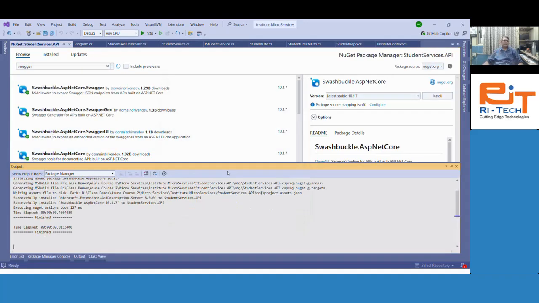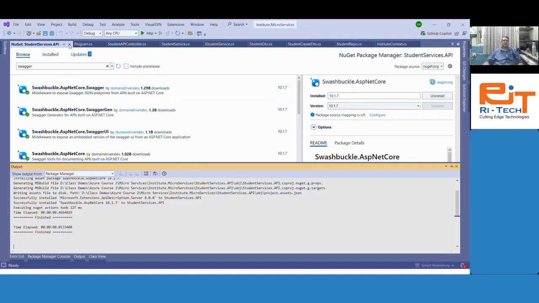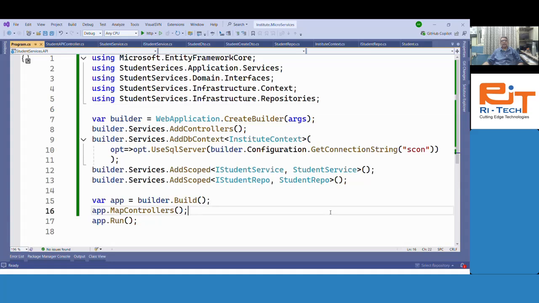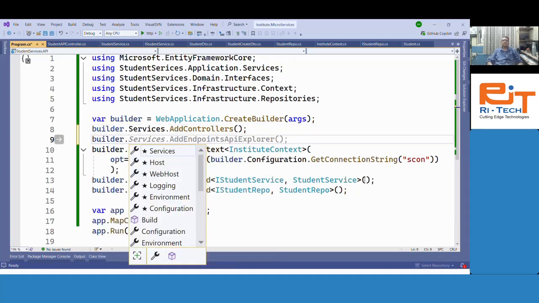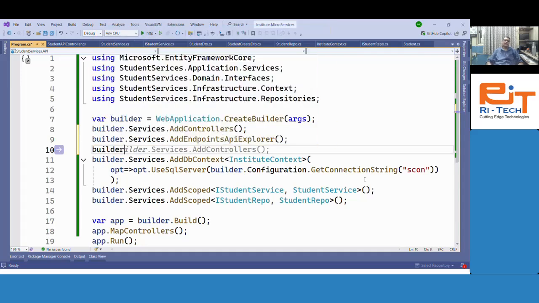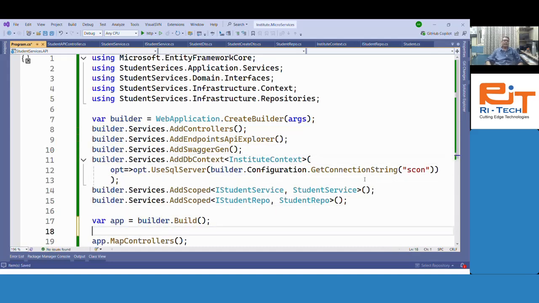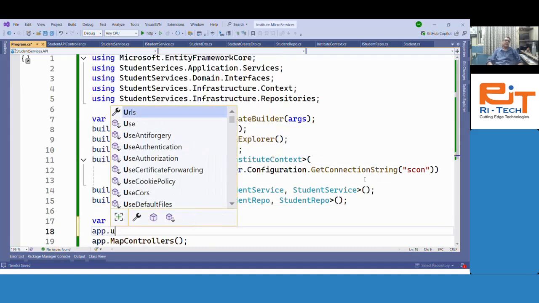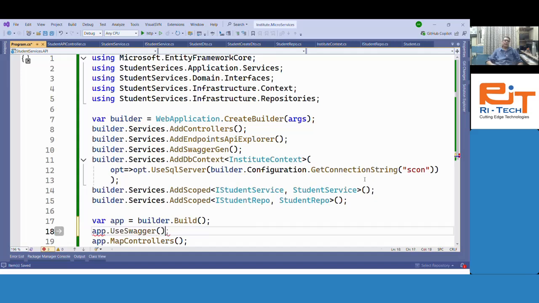ये थोड़ा चेंज हो गया है लेटेस्ट वर्जन 9.10.2 के अंदर, it has made it simple, आपको सिर्फ OpenAPI को ही एक्टिवेट करना है. Now, yeah, so we need these packages. The first service that I'll register here is the API Endpoint Explorer. And the second service that we'll add is something called SwaggerGen. Then we'll inject two middlewares in the request pipeline, UseSwagger and UseSwaggerUI.